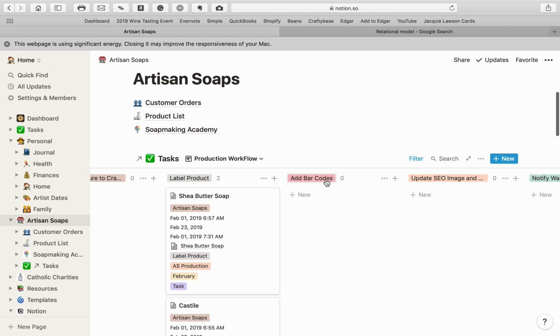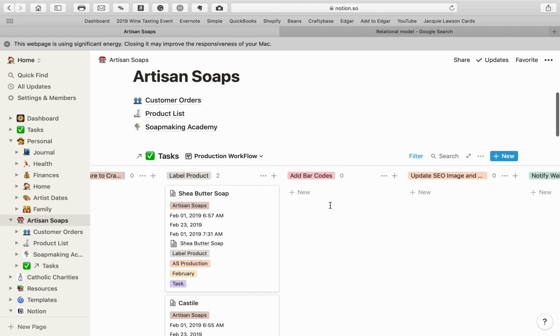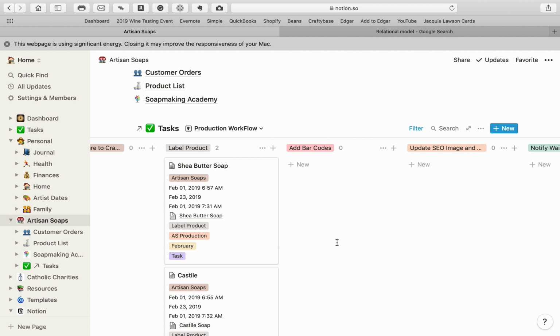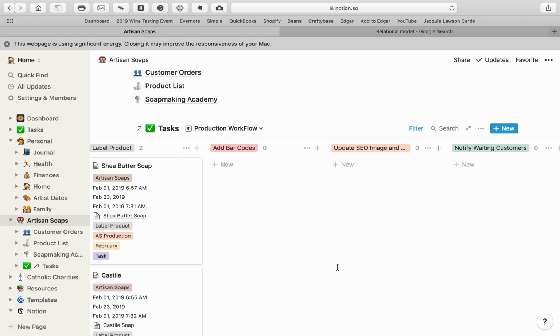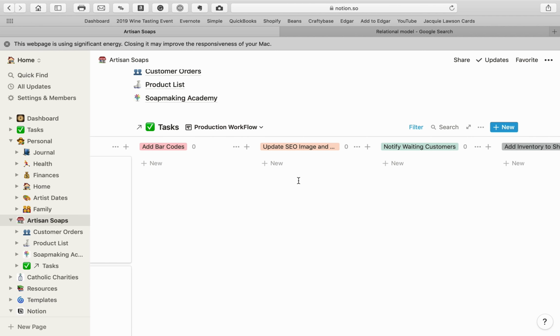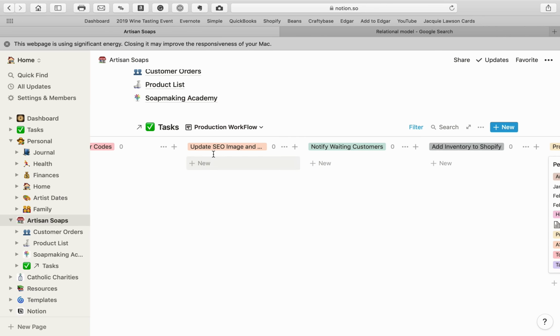I need to make sure I add barcodes because that's something that we've done recently. I don't want something to end up out on the floor and it doesn't have a barcode. I want to make sure that the SEO and the image and all that on the website is up to date. I added it into the workflow to make sure it got done. Otherwise, it just never gets done. So before it goes out on the floor, this has to happen.